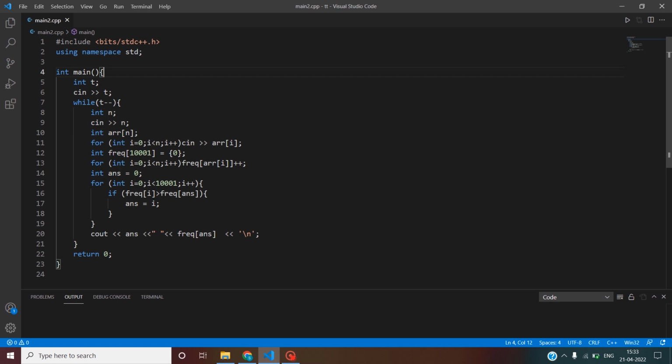Now let's look at the C++ implementation of the solution. For each test case, we take the input, the size of the array, and then the array itself. Then we create a frequency array of size 10,000 and initialize every element to 0. Then we traverse the array and increase the frequency of each element. After that, we create an answer variable and initialize it with 0. And we traverse the frequency array and check if the frequency of the ith element is greater than the frequency of our answer. If this is the case, we update our answer. And at last, we print our answer and its frequency. I hope this approach is clear to you and thank you.